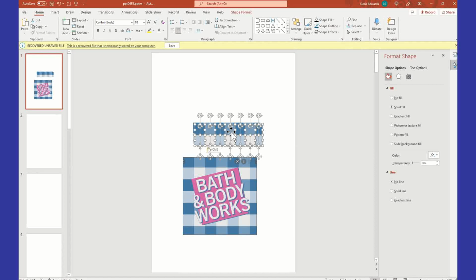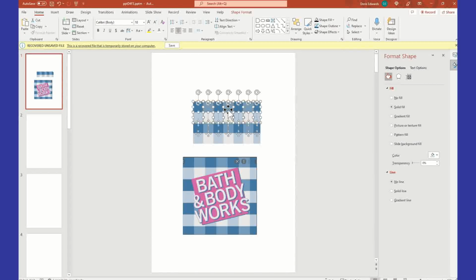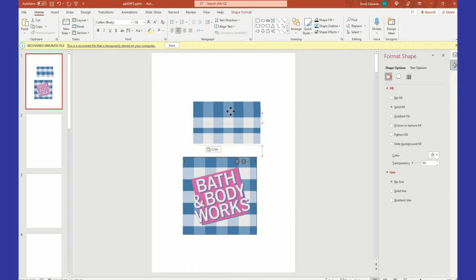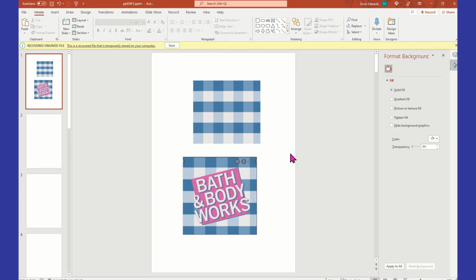And what you're going to do is you're going to get like 4 little arrows. Your cursor is going to look like 4 little arrows. And you're going to click and you're going to bring those to line them up with the others. Okay. And then click again, right click again and paste. And then click and bring those up. And so now you have kind of like your background for your Bath and Body Works.